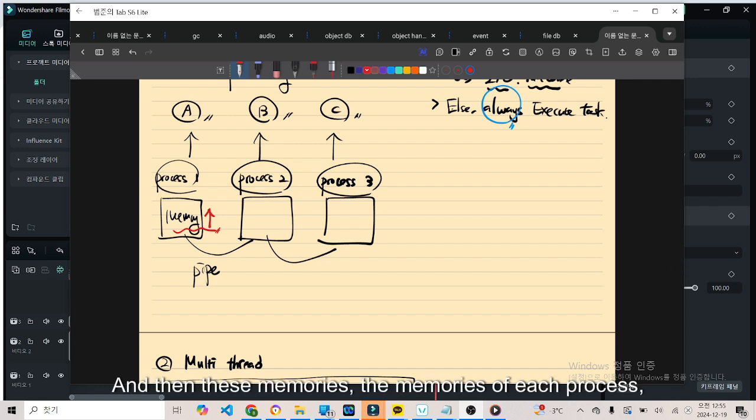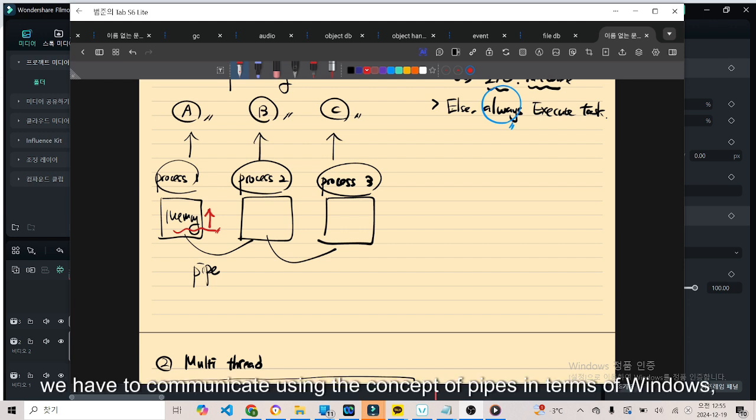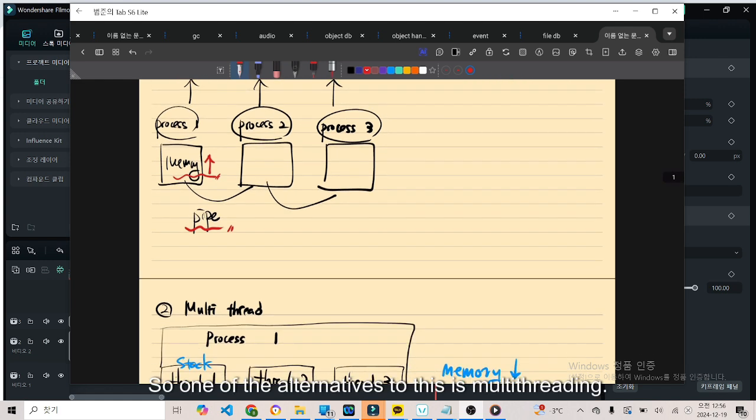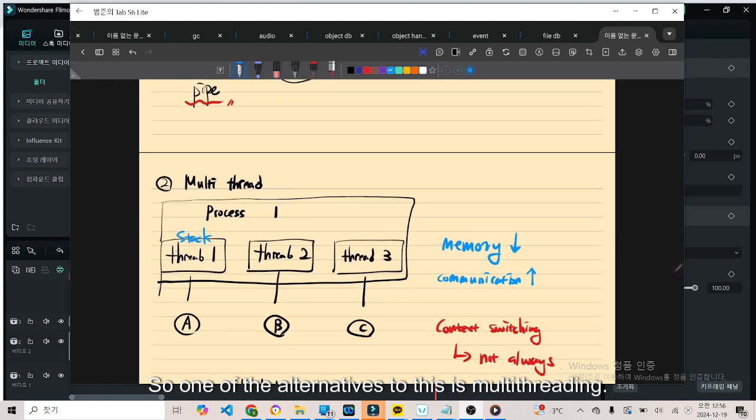And the memories of each process are all independent. This means that in order to communicate between processes, we have to use the concept of pipes, in terms of Windows. But this is not as simple as we think and is cumbersome, so communication between these different processes is difficult.